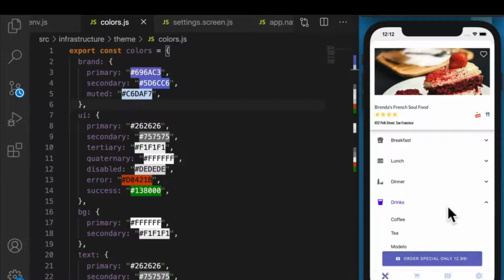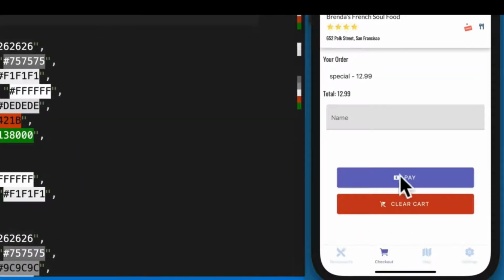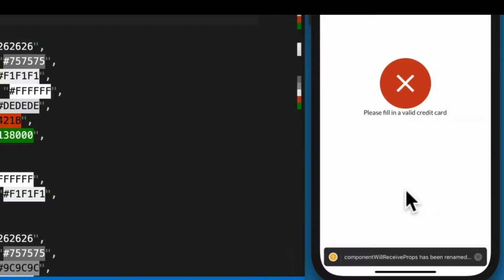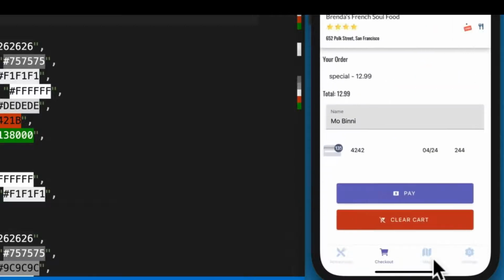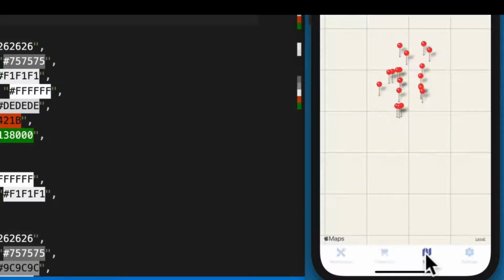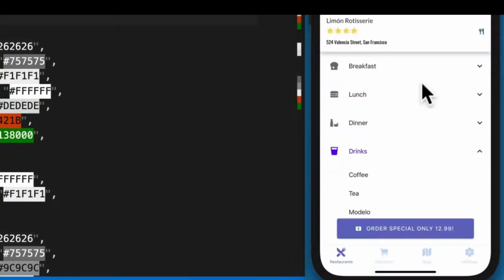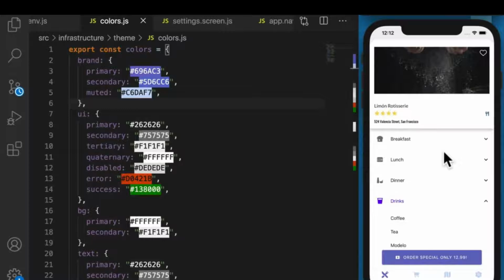Okay, so now that we have that going for us, what's going on over here in the cart? Well, let's quickly fill in an order. Let's do Mobini, and let's quickly do a payment. And we can see that when we pay, an error is happening and everything is working as intended, and the other icons will automatically turn to purple. And our map still works as intended. Everything is good. Just a small couple tweaks to the code, and we have created beautiful consistency.